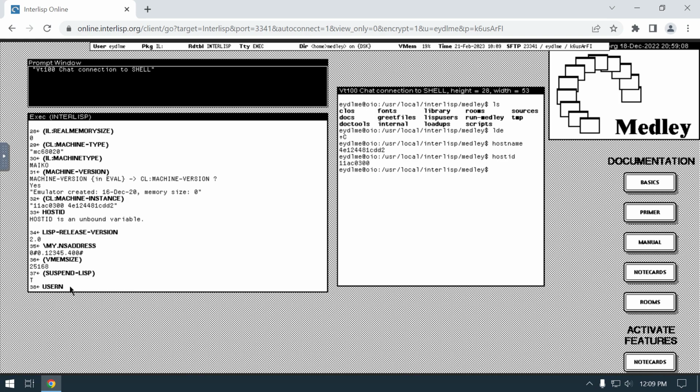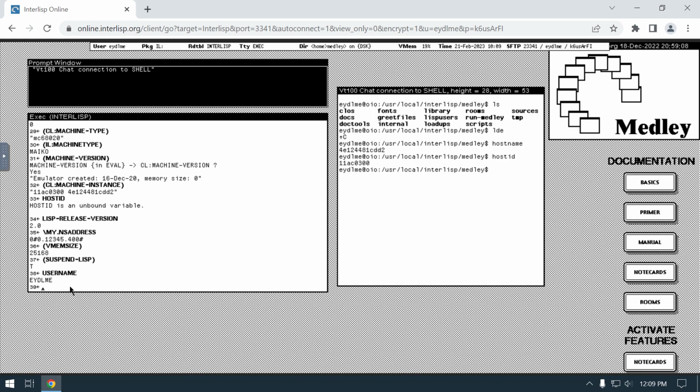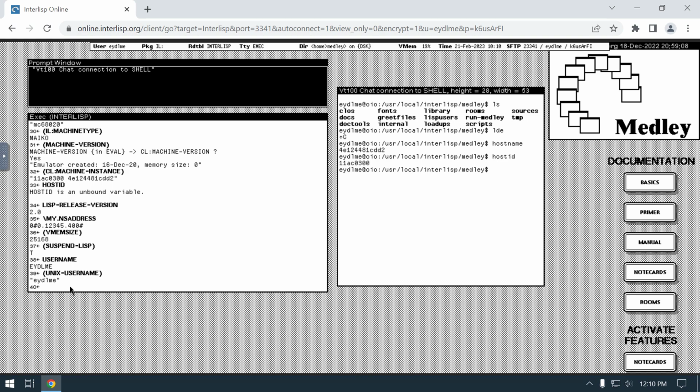And so you have your username. And then you can also get the UNIX username, which I think is a function. Is this one a function? So this one's returning the Interlisp username, and this is returning, in this case, the Ubuntu or Linux username that I'm using.